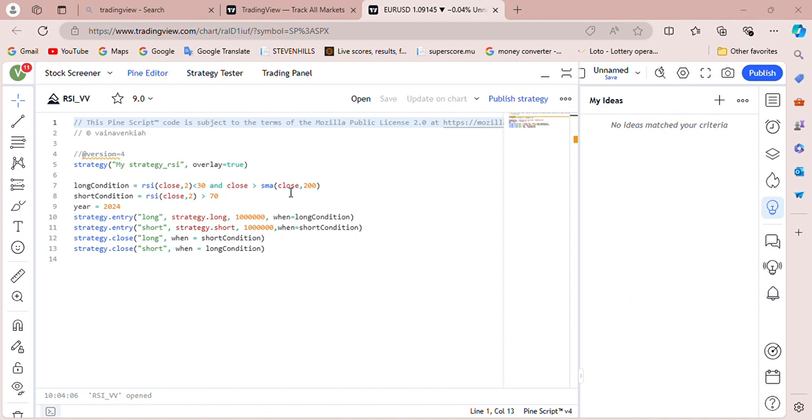My entry point is I want to buy when my RSI is less than 30 and my closing price is greater than the 200 moving average, and I'm going to sell when my RSI is greater than 70. I will go short if I went long in the entry, and I will go long if I have shorted at the entry.